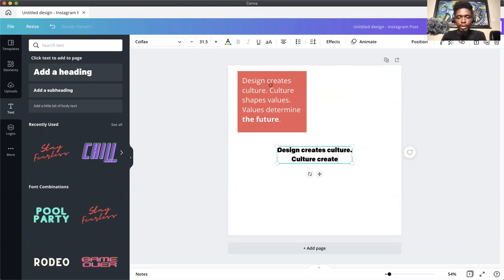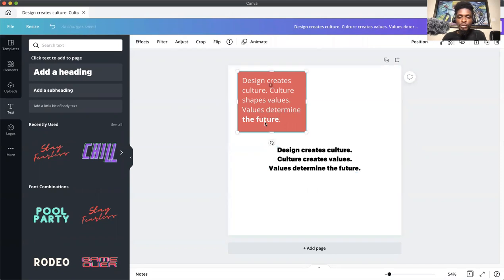Culture creates values, full stop. Values determine the future. And you can easily see the emphasis on this design. What's the emphasis on this actual design?